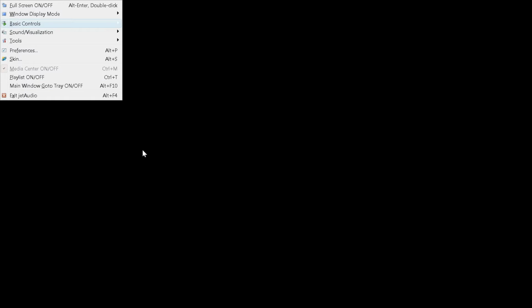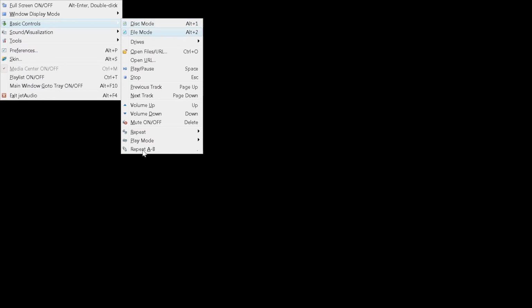Disk mode alt+1. File mode alt+2, checked. Drive submenu. Open files slash URL control+O. Open URL. Play slash pause, space. Stop, escape. Previous track, page up. Next track, page down. Okay, so page down is next track. Take note of how all of these items in here list the hotkeys. So we go to next track and press enter.